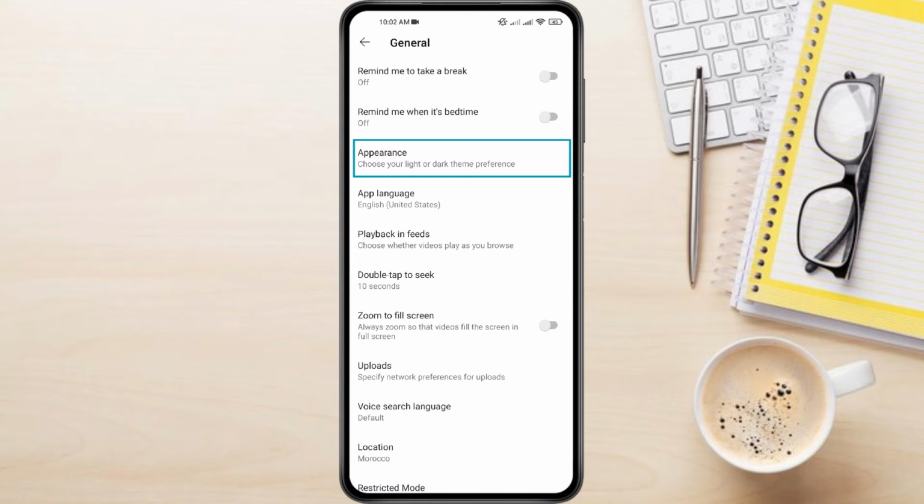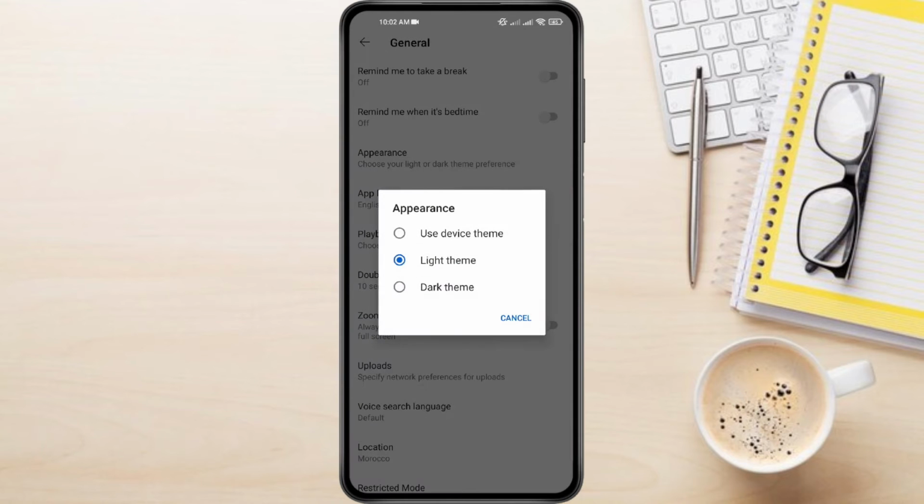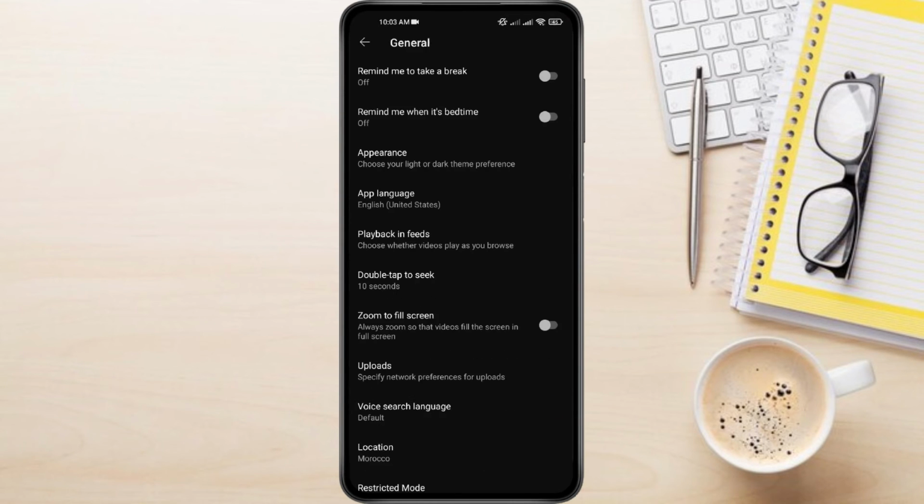Underneath General, you'll see an option for Appearance. Tap on it. A menu will pop up. You'll see an option for Dark Theme. Just tap on it, and YouTube will switch to dark mode on your mobile device. As you can see, dark mode is now enabled.